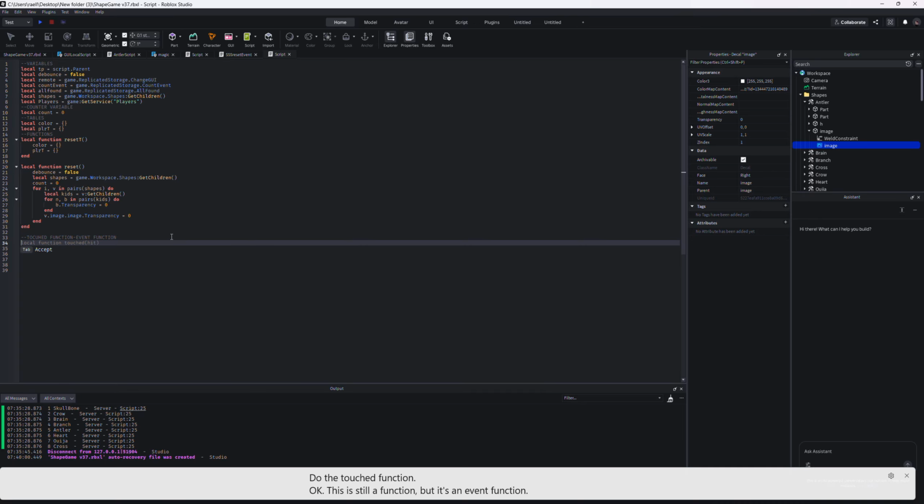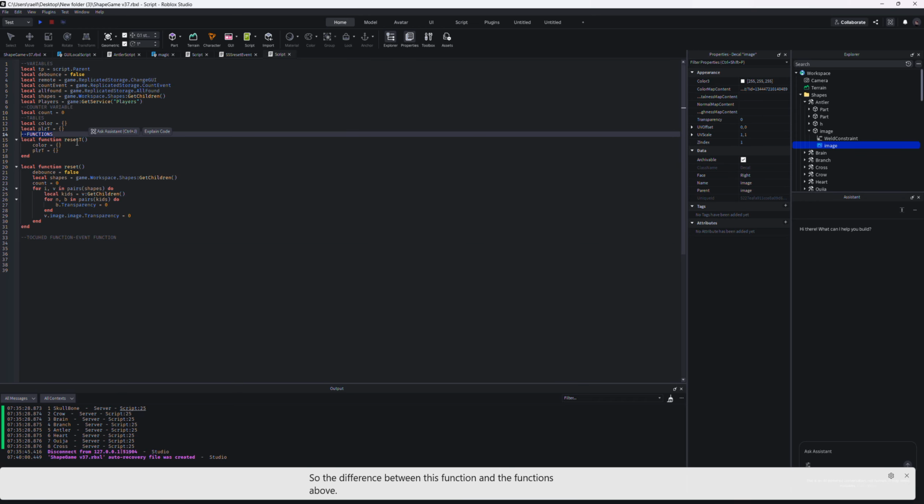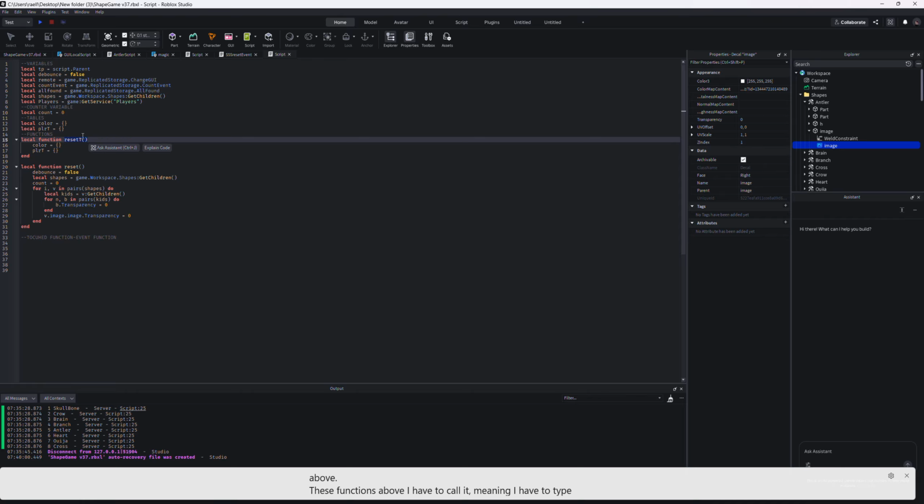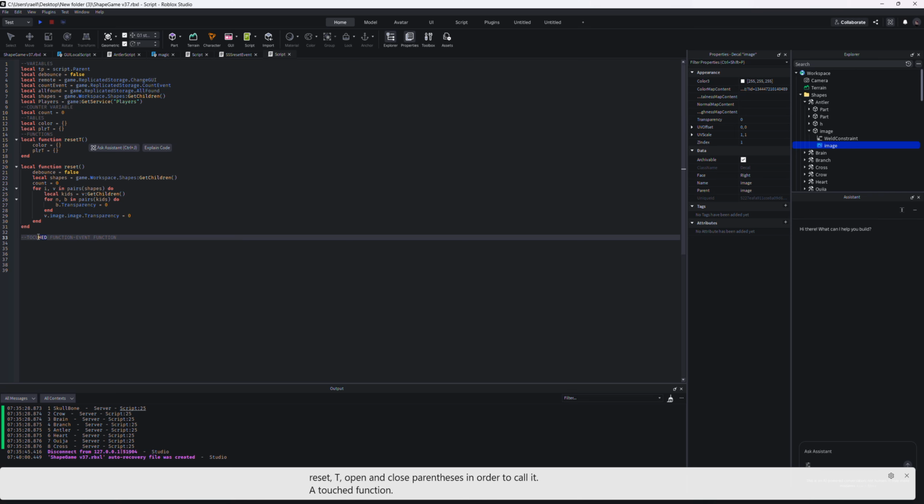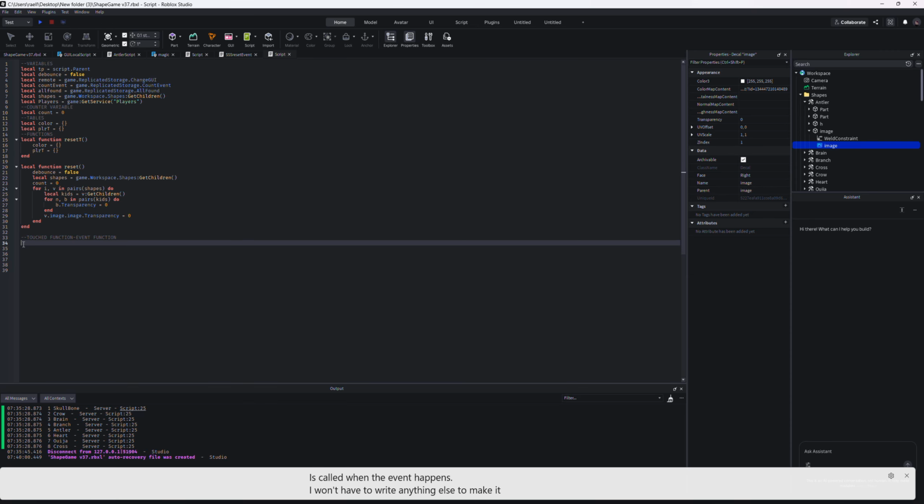Okay, so the difference between this function and the functions above. These functions above, I have to call it, meaning I have to type reset t, open and close parentheses, in order to call it. A touched function is called when the event happens. I won't have to write anything else to make it happen.